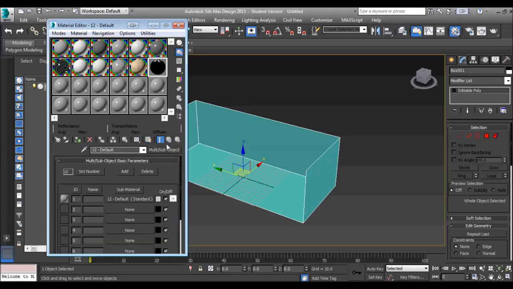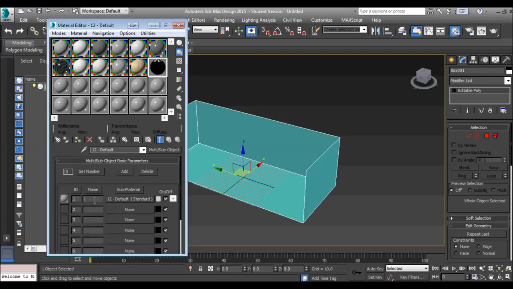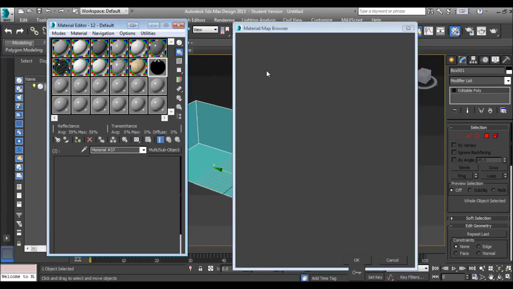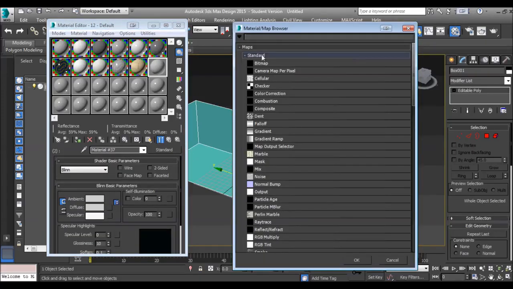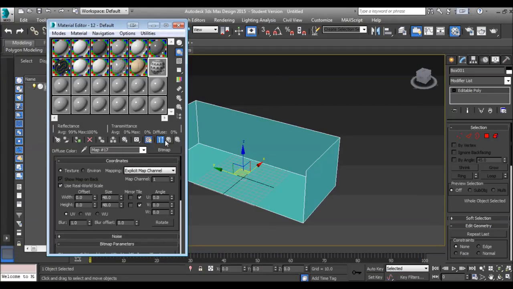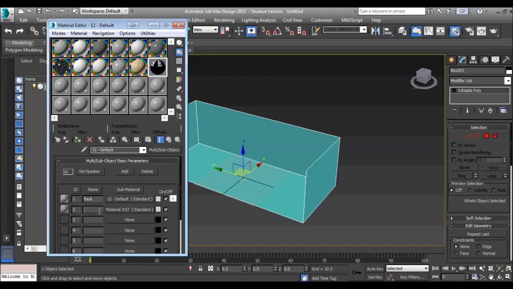Go back to parent, so we should have the front here. We're going to name that front so that we can remember. Or was it the back? No, it was back, wasn't it? It was back. Okay, so this one: standard, diffuse, bitmap, front, show viewport, and color on front.